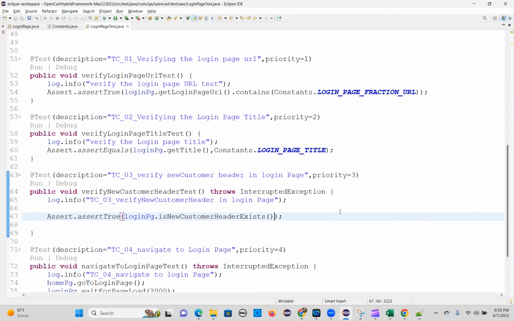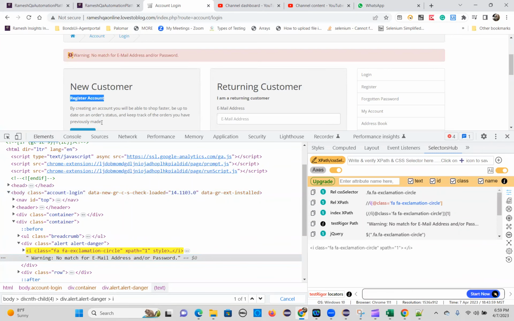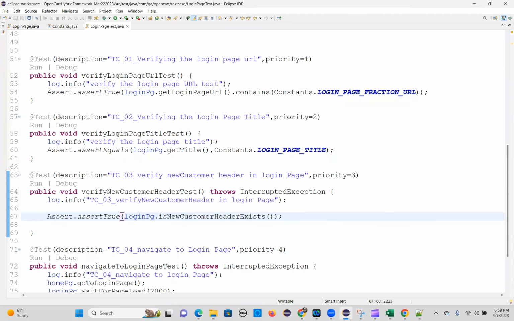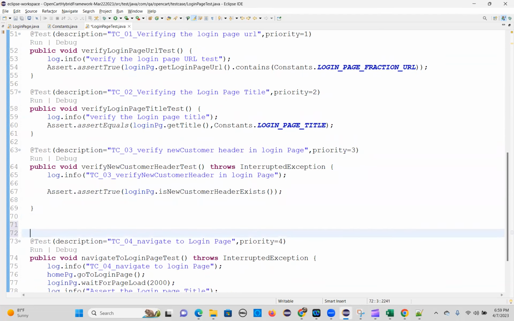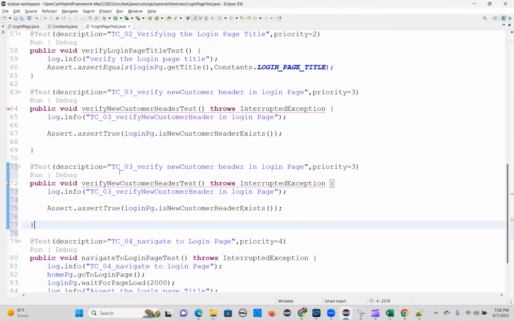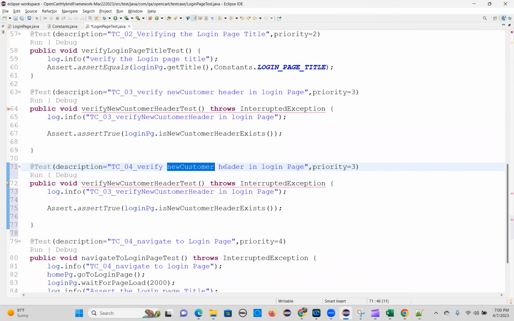The next one is this text, this registration text. The same test case can be written. So 04: verify register account text. Register account text in login page.